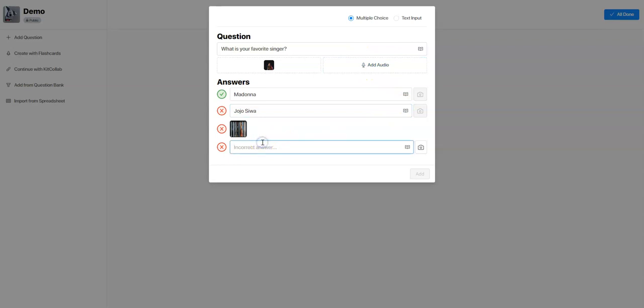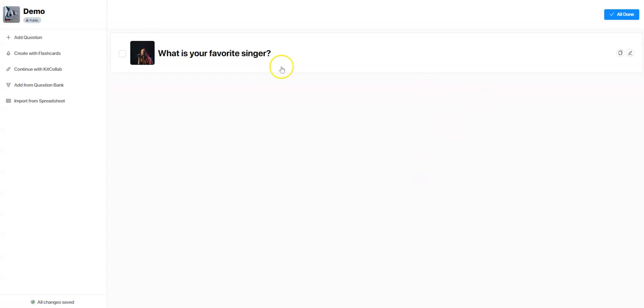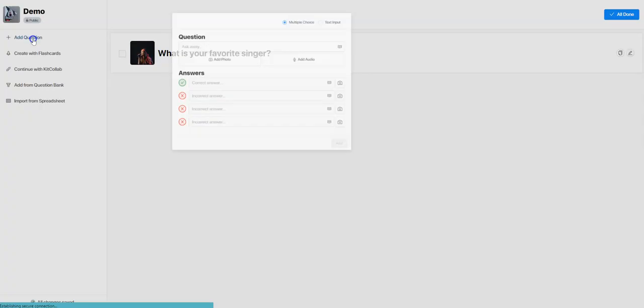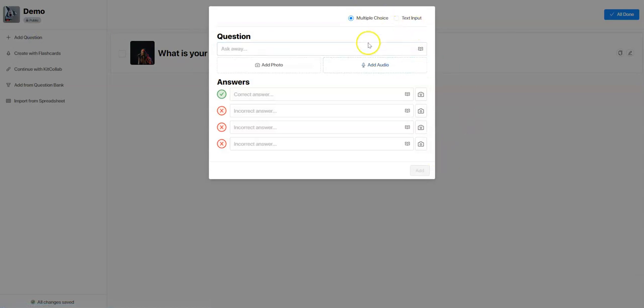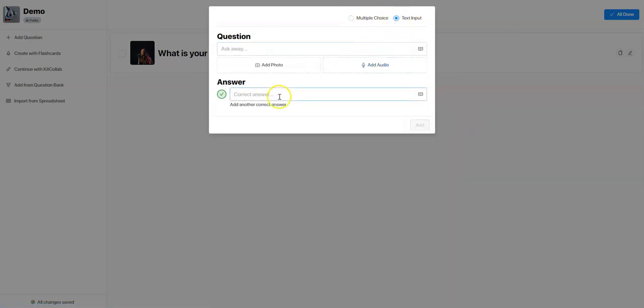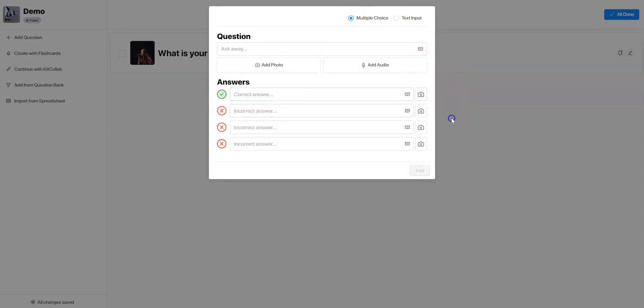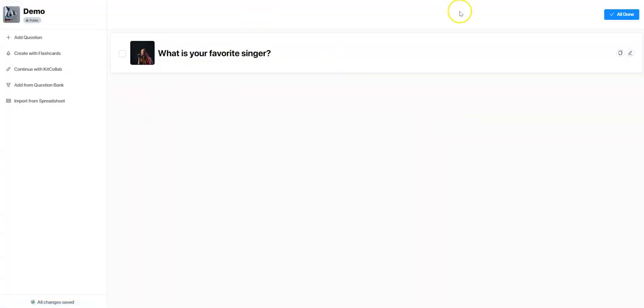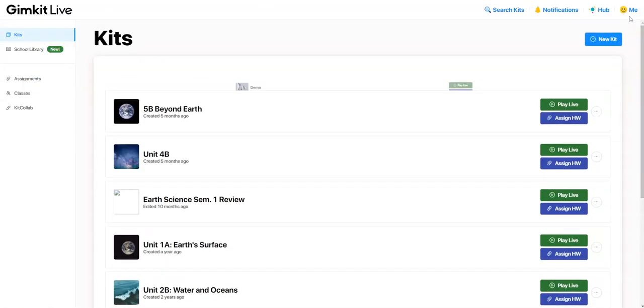Once you have all of your answers here, you click Add, and then you can see the picture that will come up along with the question. You can continue adding questions until you're all done. You can do a text input for your answer rather than multiple choice, but for scoring purposes, I usually do multiple choice if we're playing a live game. When you're all done, you'll click All Done.